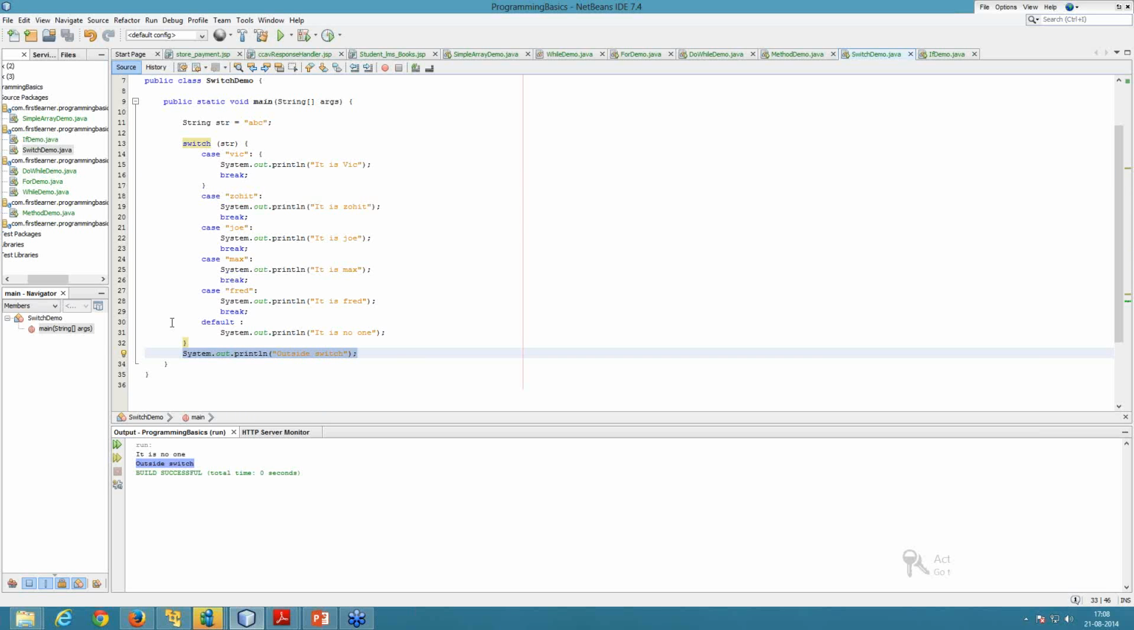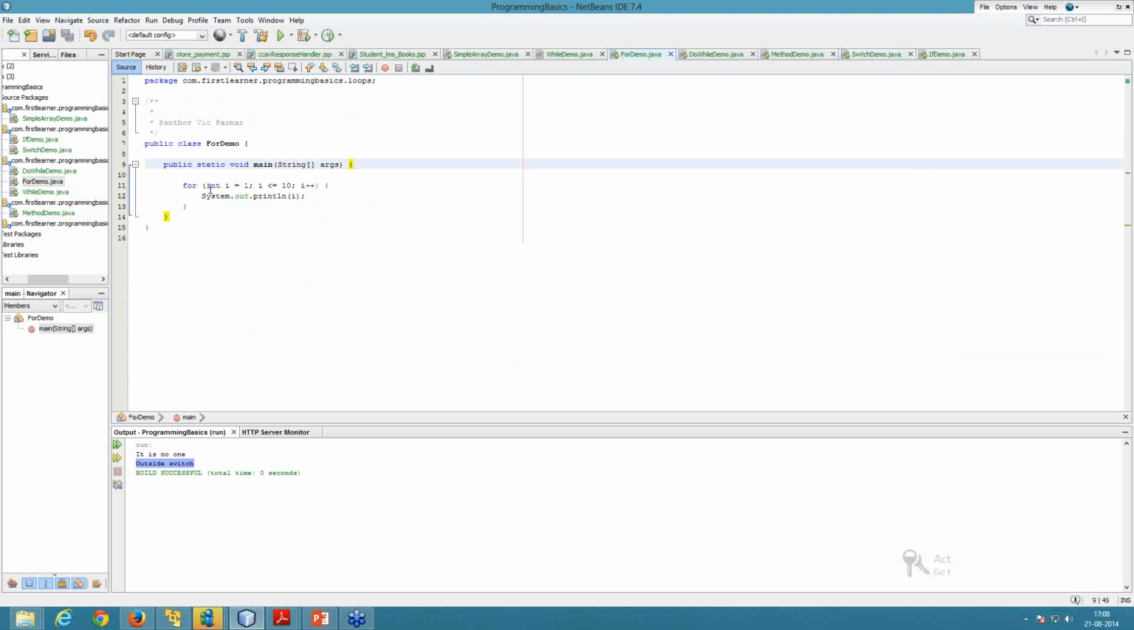Okay, now let's jump to the looping part, and let's start with the for loop, the very tidy loop. So the initialization part is present over here. i is equal to 1.